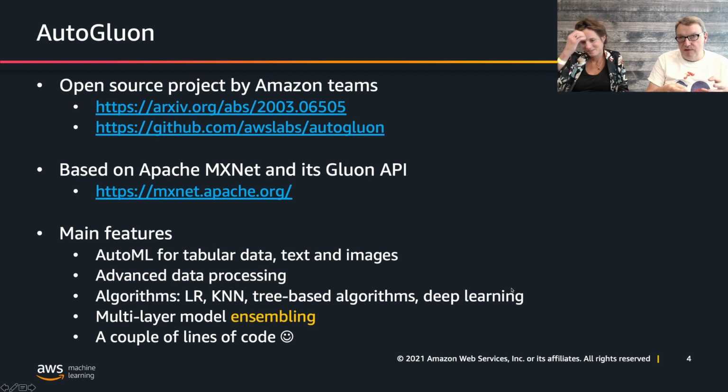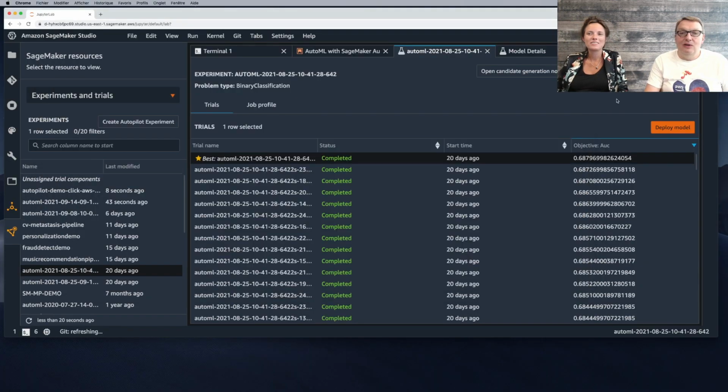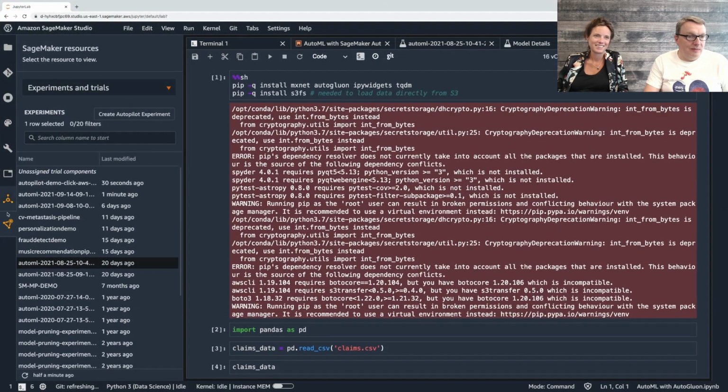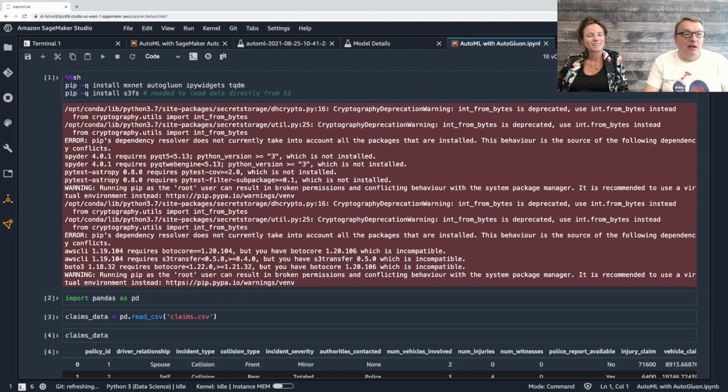Let's just look at how little code you need to write. It's really very little code. And then we'll talk about ensembling, what those things are. So let's close this.